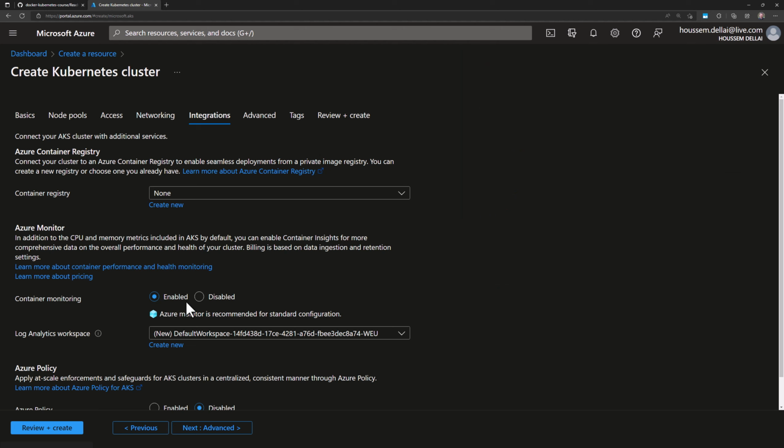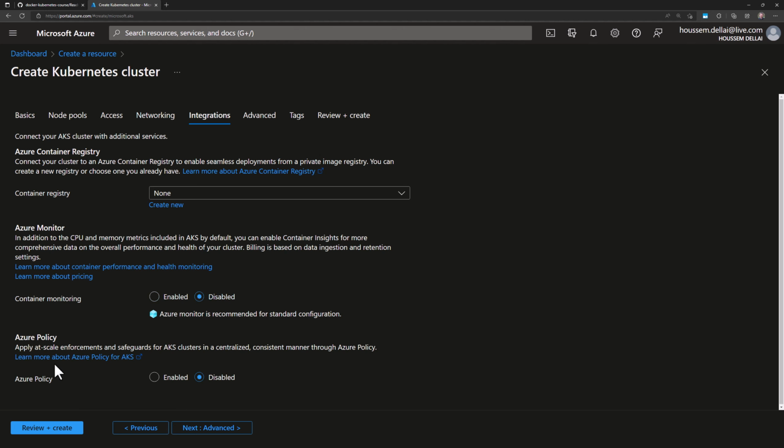Next, here we have the container monitoring. We are going to disable this one for now, but the aim with container monitoring is that it can use Azure Log Analytics with Container Insights to collect the logs and the metrics from our cluster, and then send that data into a Log Analytics instance. From there I can use Azure Monitor to view those logs, create dashboards, create alerts, and so on. For simplicity, I'll disable it, and then we have another option for enabling Azure Policy. Inside Kubernetes, we have a tool called OPA Gatekeeper.